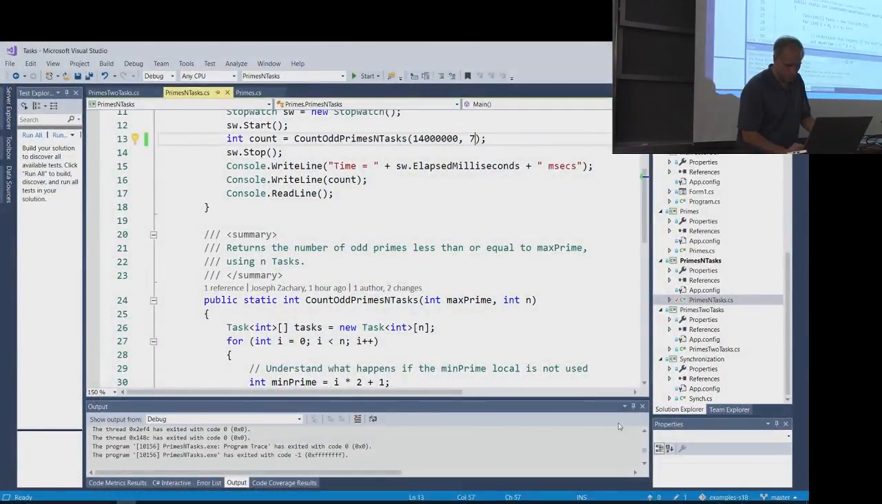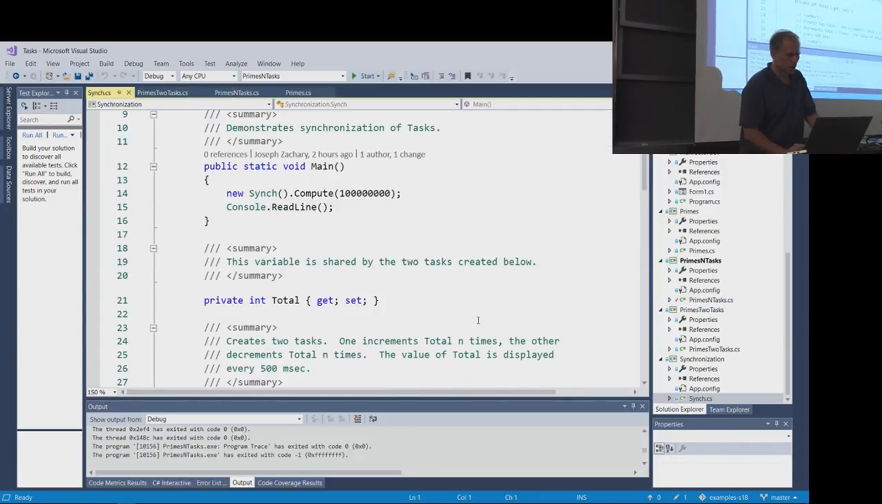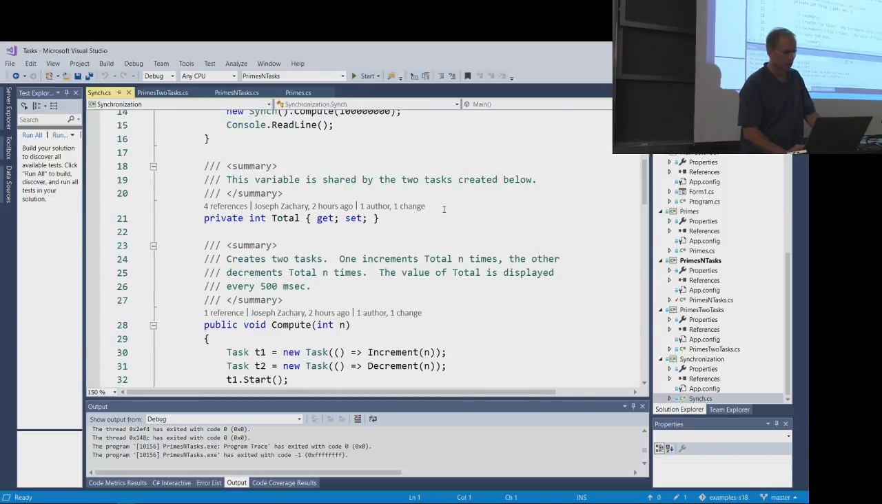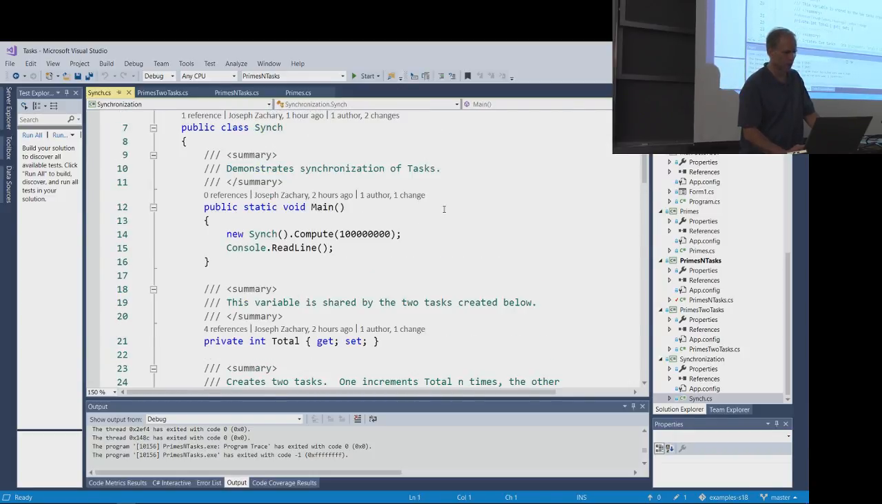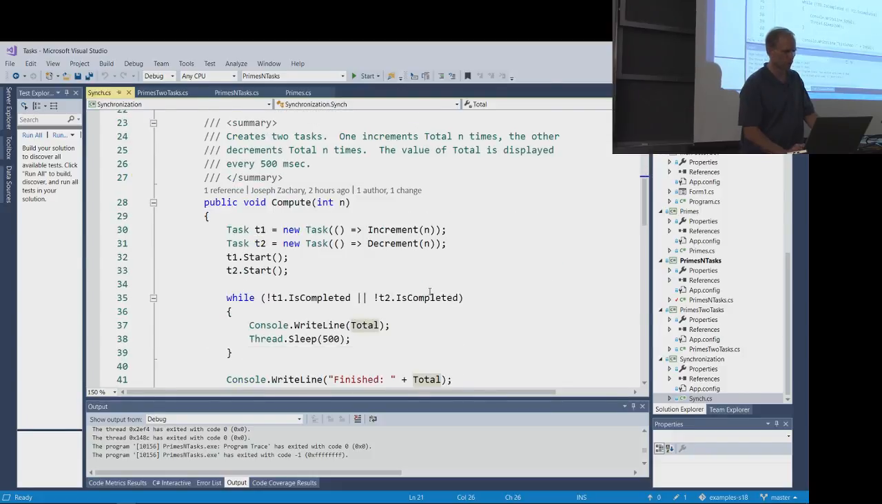This one is called synchronization. So that was a good word he picked. In the main method, I'm creating a new sync object and calling compute of whatever, 10 million or something. So we are in the sync class. There is an instance variable, a property called total that you can get or set. Let's look at what compute does.